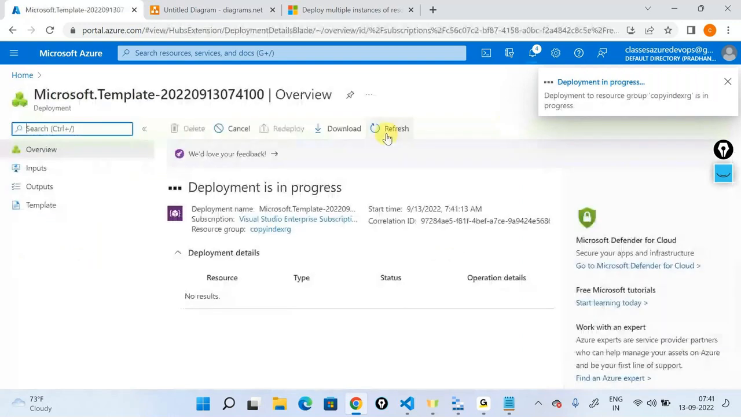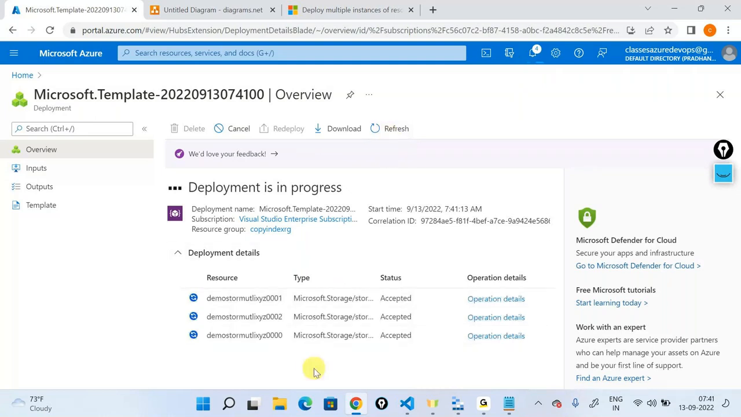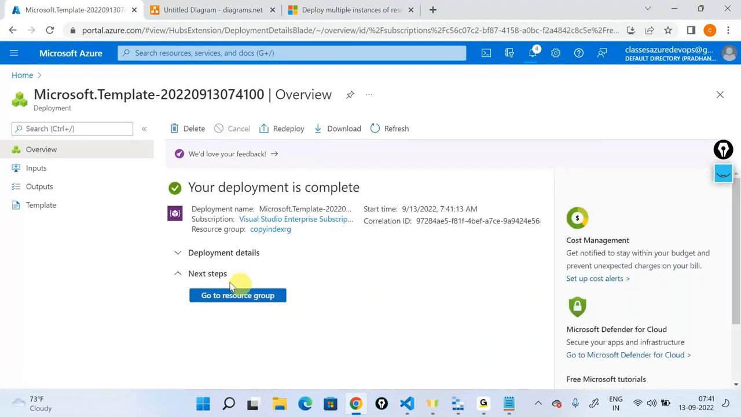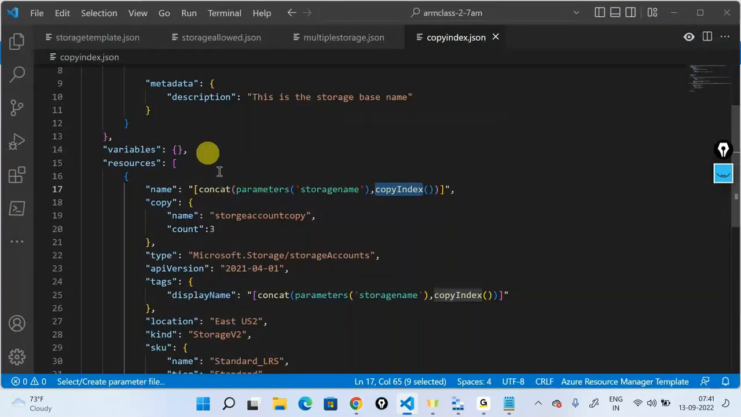So let me refresh the screen a couple of times. And how many storage accounts are you expecting to create here? 3. Let's check that one. Yes. Let's check that out. I have 3 different storages that I'm getting right now, starting from 0, 1, and 2. So let's look at this. I have storage multiple. This is the base name. This entirely is the base name till 000. After that, 1 got added, 2 got added, 3 got added. 3 different storage accounts getting created in parallel using one template, which is a common template for me.